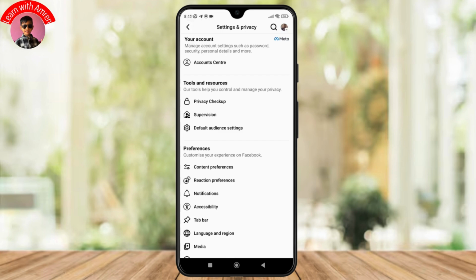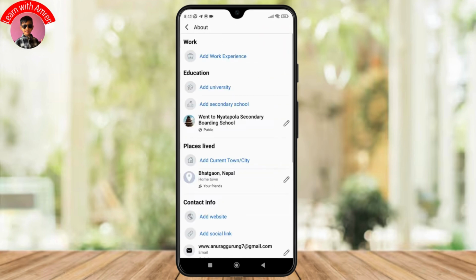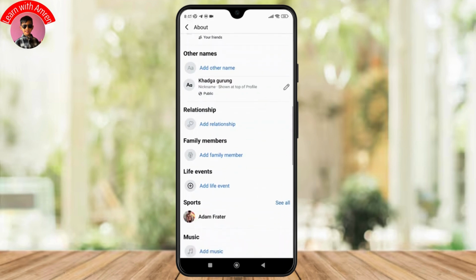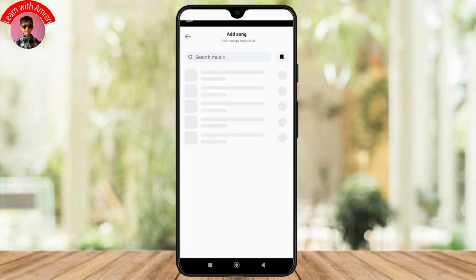Once you see the interface like this, simply scroll down and tap on Profile Details. After that, simply scroll down and tap on Add Music. Now tap on the plus icon shown on the top right corner.